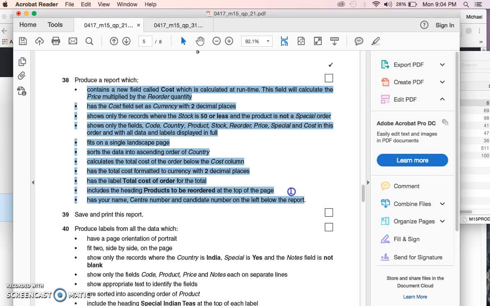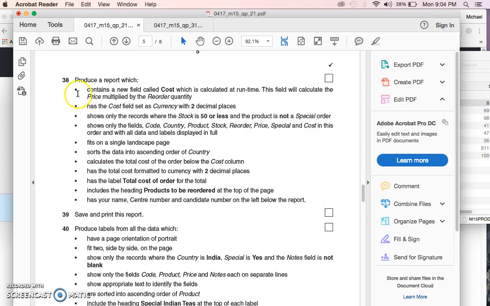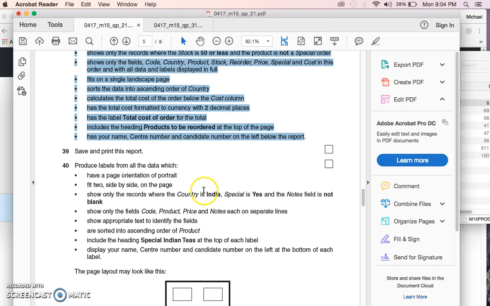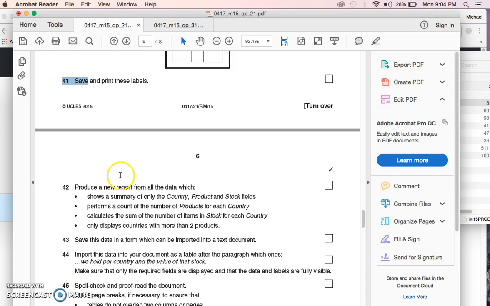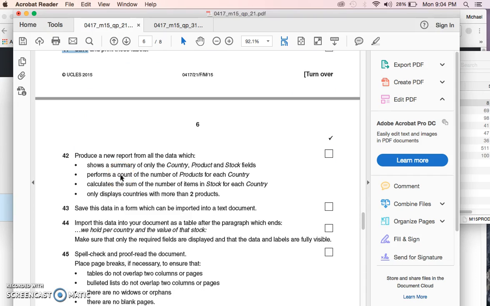This bit, I'll do in a separate video, because I won't have time here. And then the labels I'll do in a separate one. The labels are not too bad. What's this? Produce a new report from the data. Save this. Import this data into your document as a table.